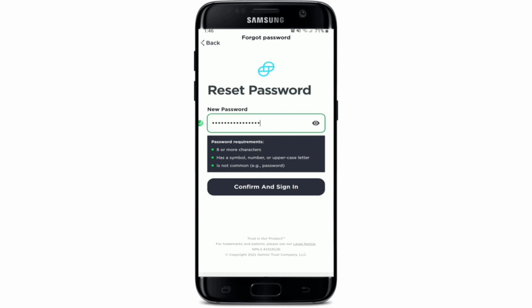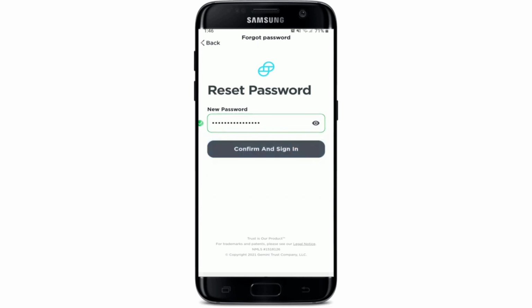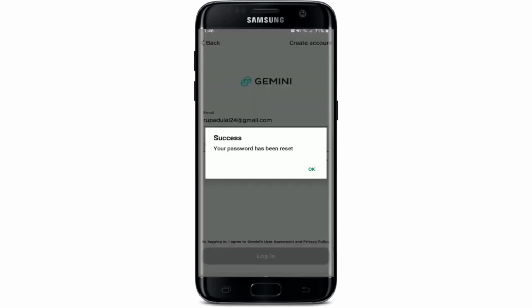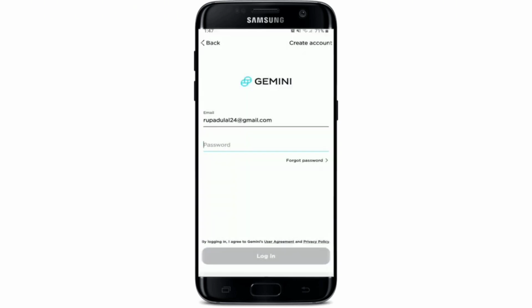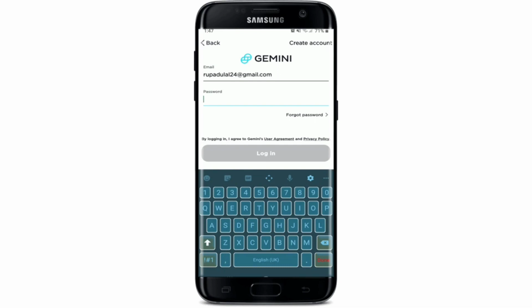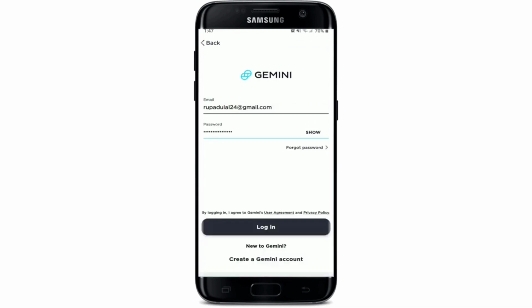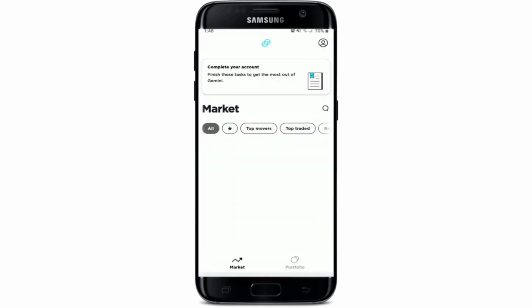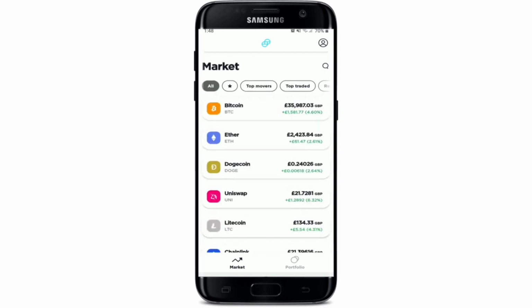Finally, after everything's typed in, click on Confirm and Sign In. And you have successfully reset your password to a new one on Gemini Wallet. Tap on OK. Next time you log into your account, simply enter the new password that you changed to. Tap Login after you're done. And then you have successfully logged into your account as well.